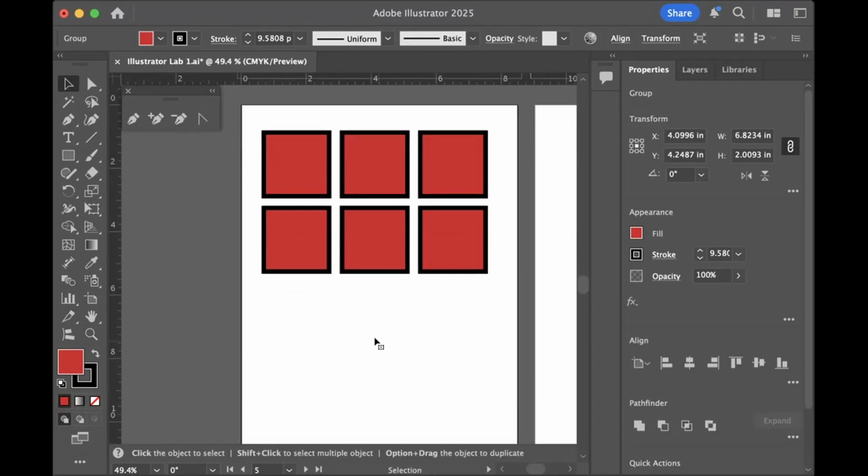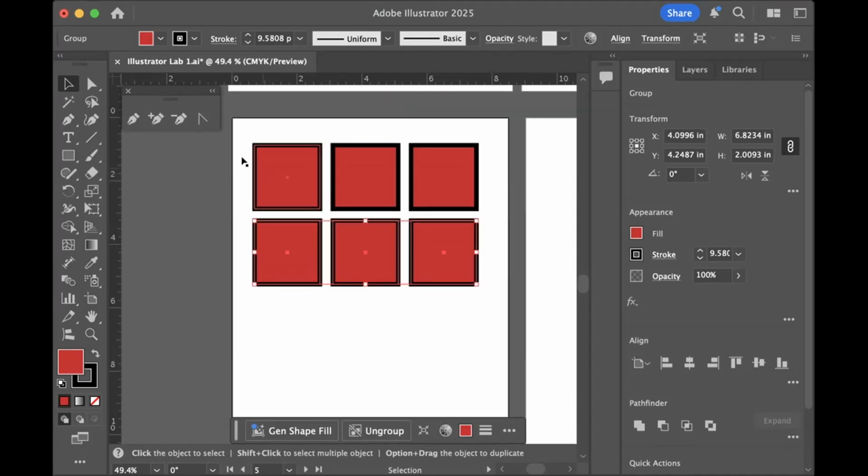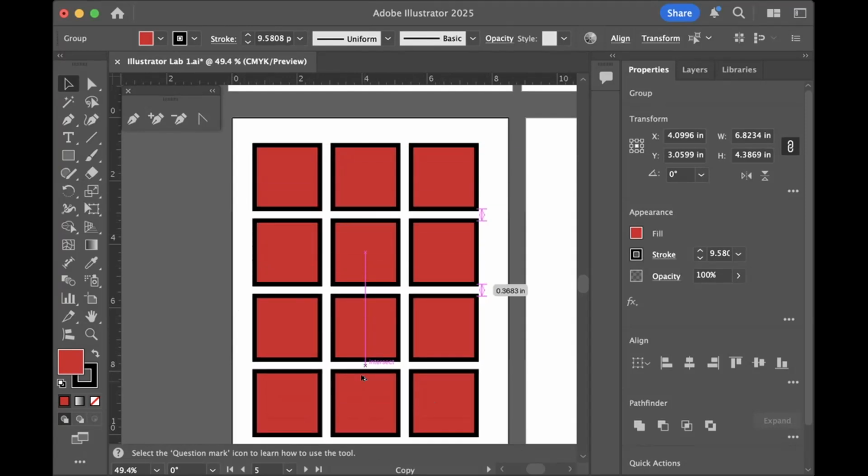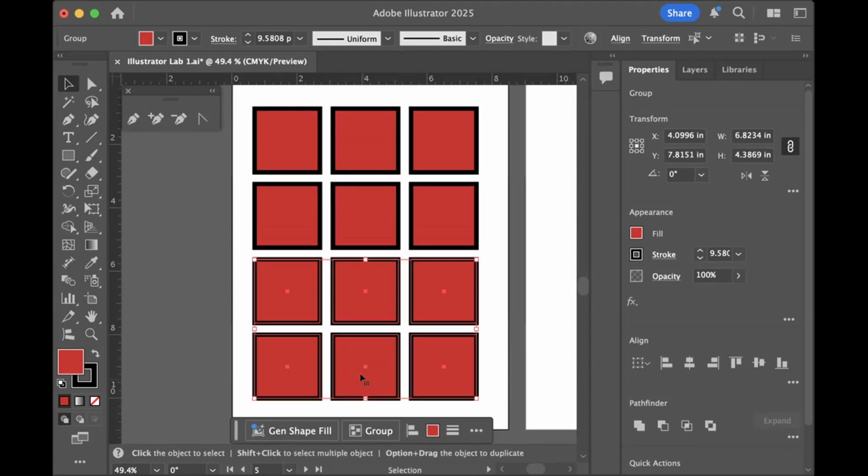Okay. So now you can just continue to fill them, or you could do just like I do, and I select all of them so I can double the speed that I'm doing this. So now I have all of the squares.